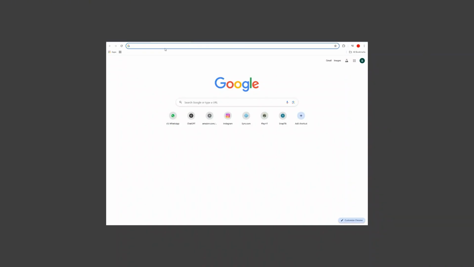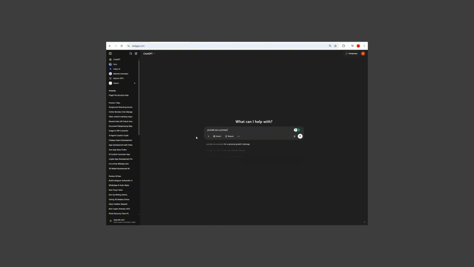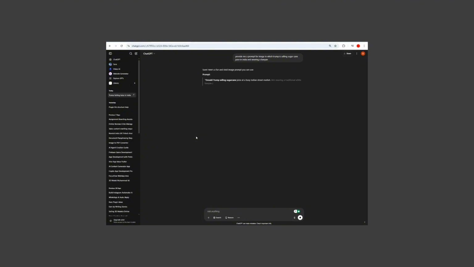Open any browser, search for ChatGPT and open it. Now right here, ask it to provide you an image prompt in which Trump is selling sugarcane juice in India wearing a sleeveless shirt, and enter it. So ChatGPT will give the prompt. Here is the prompt provided by ChatGPT. Copy it and open a new tab.